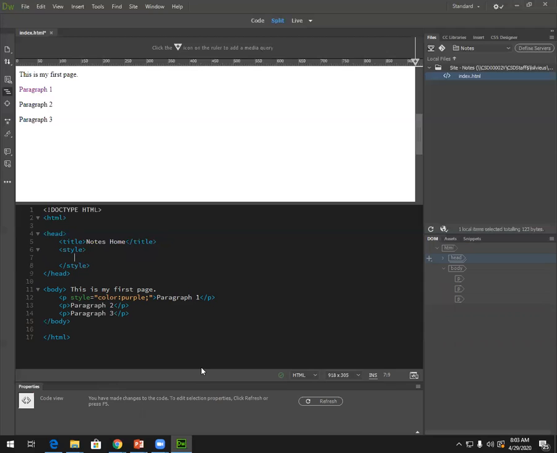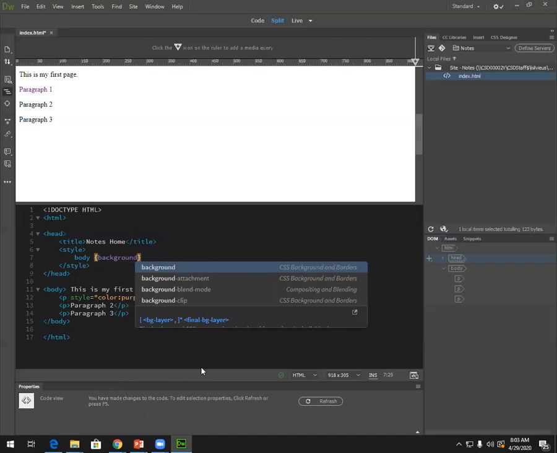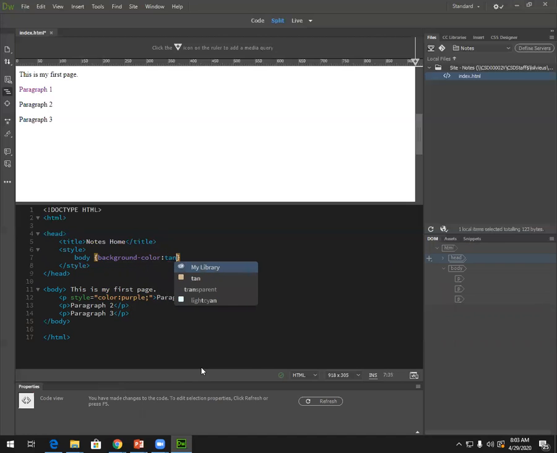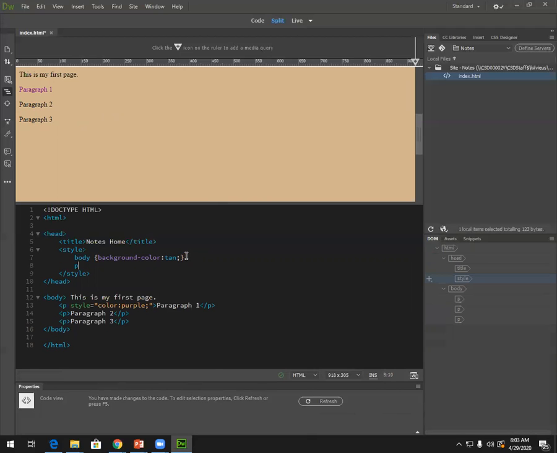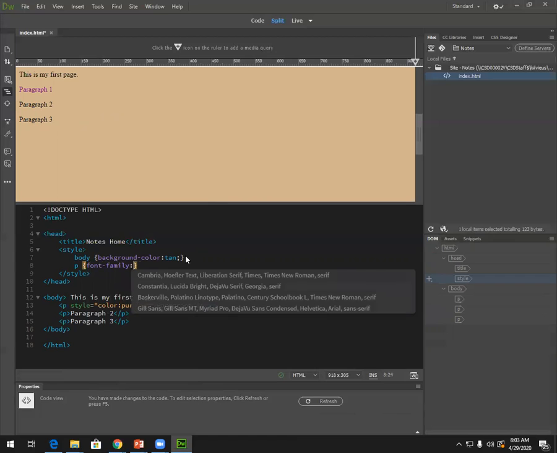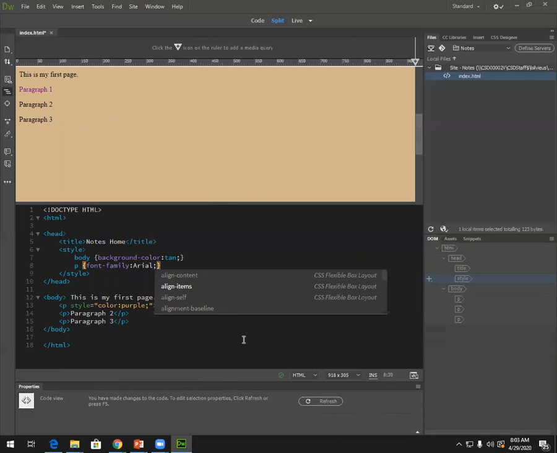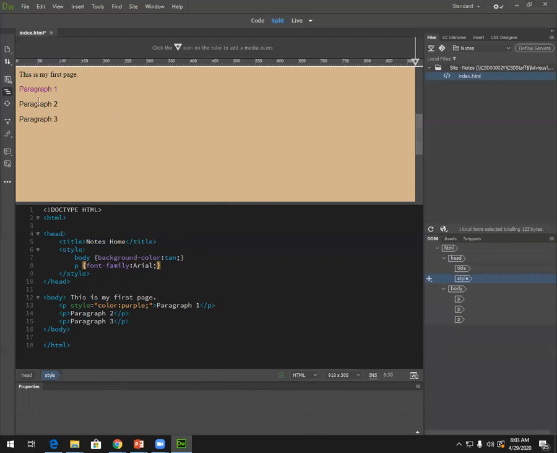So I can go ahead and hit tab, and I can do like body, and I can do background color equals tan. And when I refresh, you will see the background color of my page will change. This is important because it cascades throughout the whole page. So what that means is if I call upon the paragraph tag and I make it have a font family of Arial, and I refresh my page, I will see that all the paragraphs on the page will be Arial.